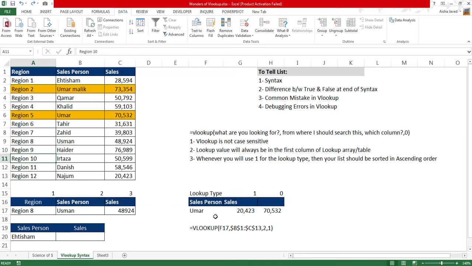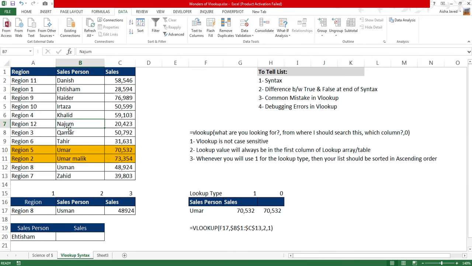Let me do Control Z and explain it once again. In this particular case, it gave you the value against this matter because it was the last value in the table. And when we use the sorted list, then it gave us the right answer. So if your match type is 0, exact match, then it will not make any difference whether your list is sorted or not. But whenever you use match type 1, or the approximate match, it should be sorted. Okay, so this is like this.